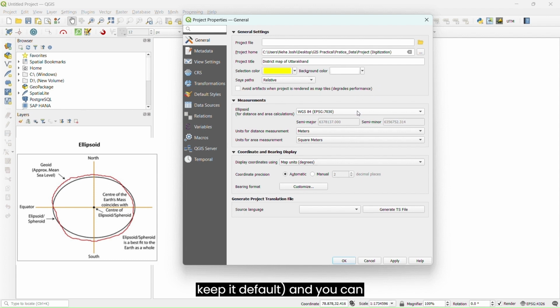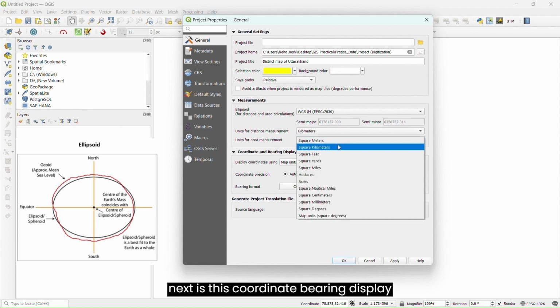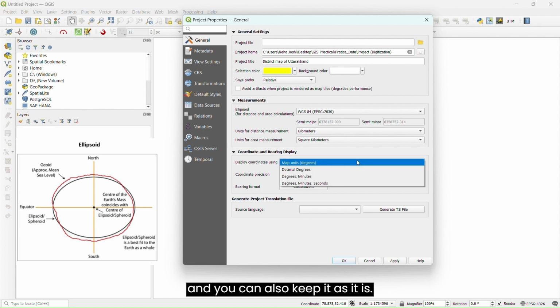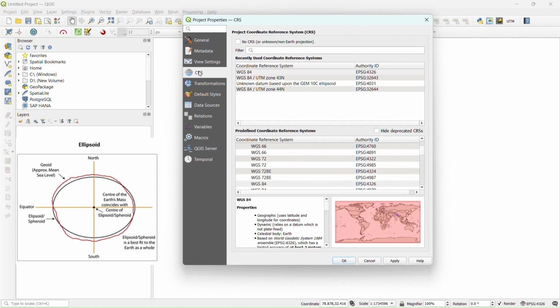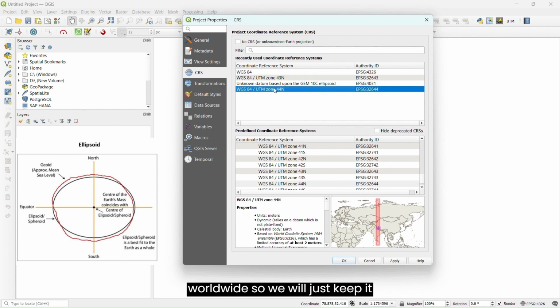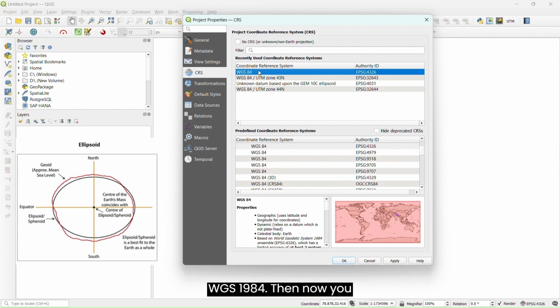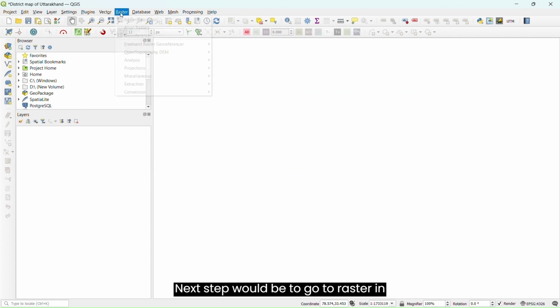Also check other settings like ellipsoids, keep it default, and you can change the distance measurement units and also the area units as you like. And next is the coordinate bearing display, and you can also keep it as it is. Then go to CRS and check in which coordinate system you want to work. For now, we are using WGS 1984. This is applicable worldwide. So we will just keep it WGS 1984. Then you can go to Apply and OK.